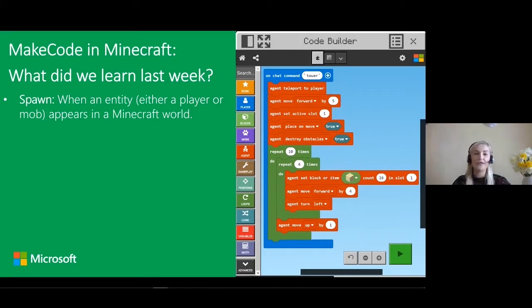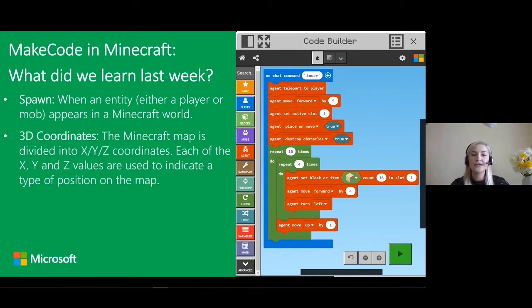The next thing we covered last week was our 3D coordinates, and we're actually going to be building on our knowledge of our 3D coordinates from last week this week. So our 3D coordinates on the Minecraft map are divided into X, Y, and Z. And each of the X, Y, and Z values indicate a position on the map. So we'll be building upon that knowledge today.